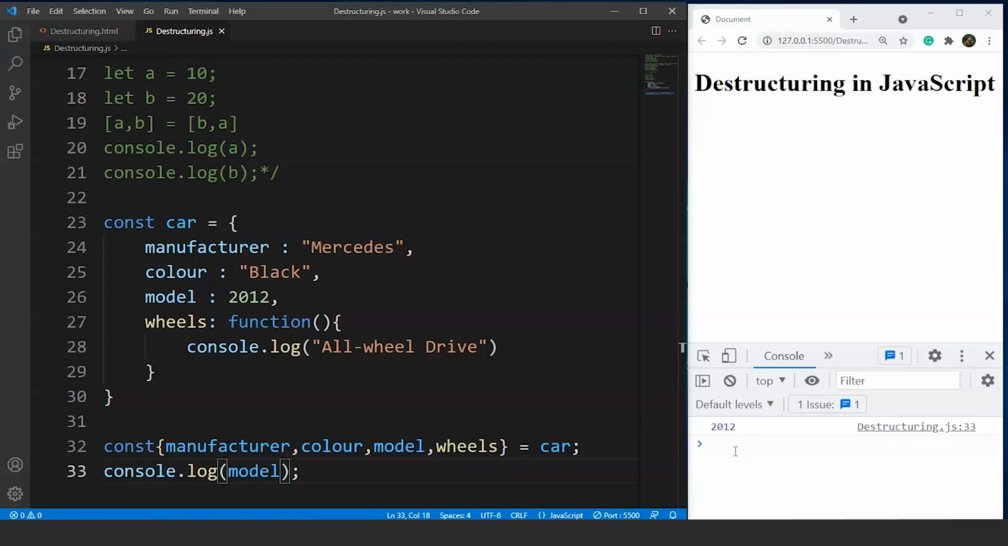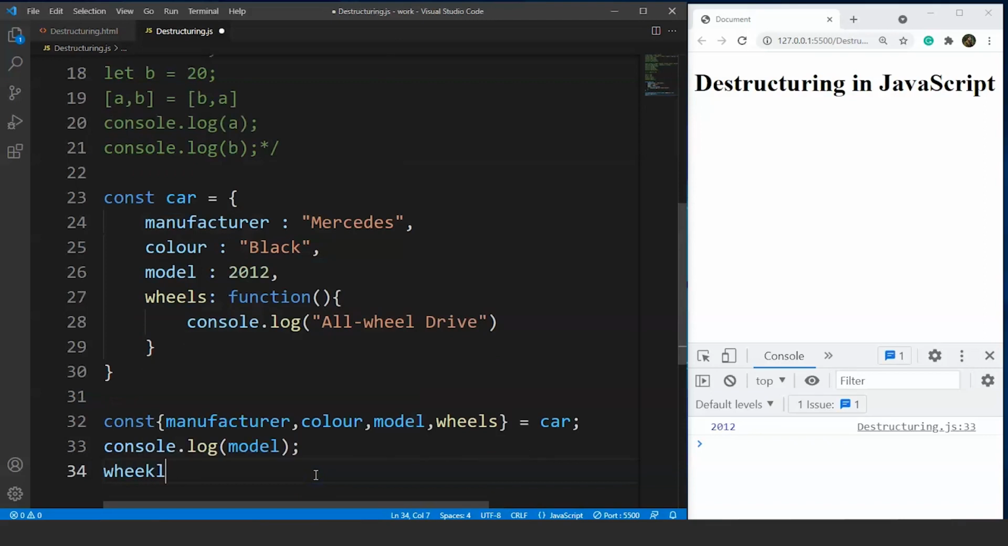Now we can access any of the properties of this object. We can even call this wheel function from the outside. So just write here wheels. We are calling this function. Save it, and here you can see we have the output as all-wheel drive on the console. So guys, this is how we can use destructuring in JavaScript.